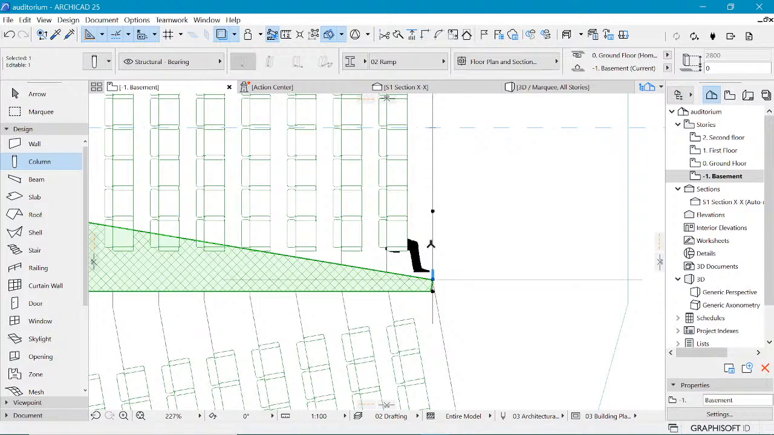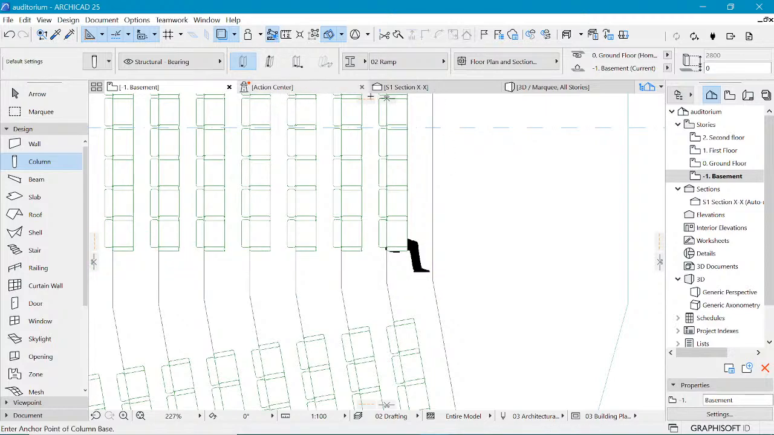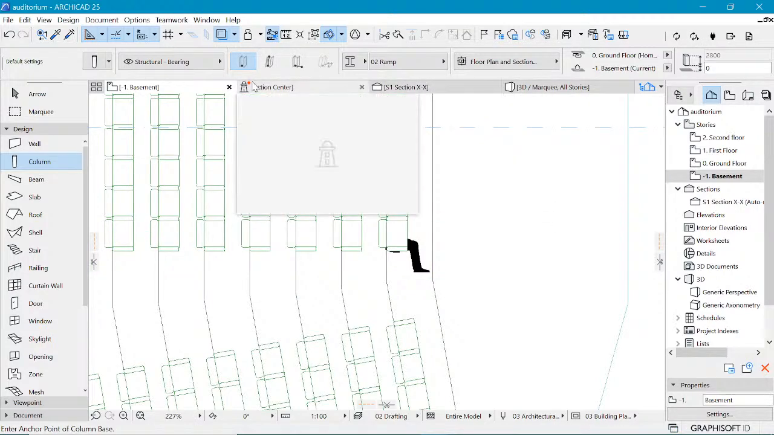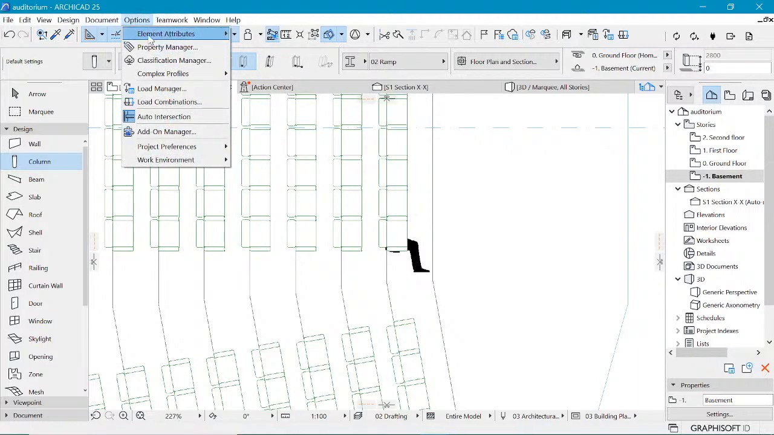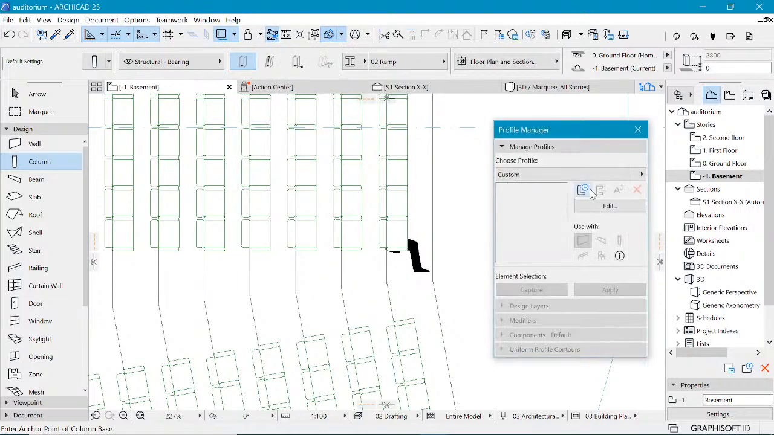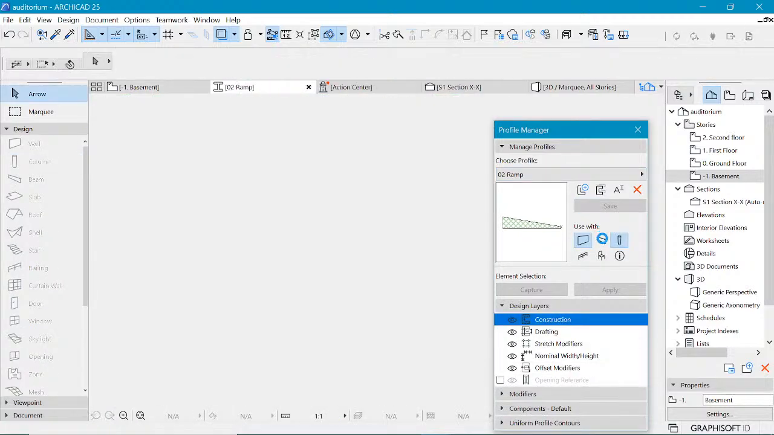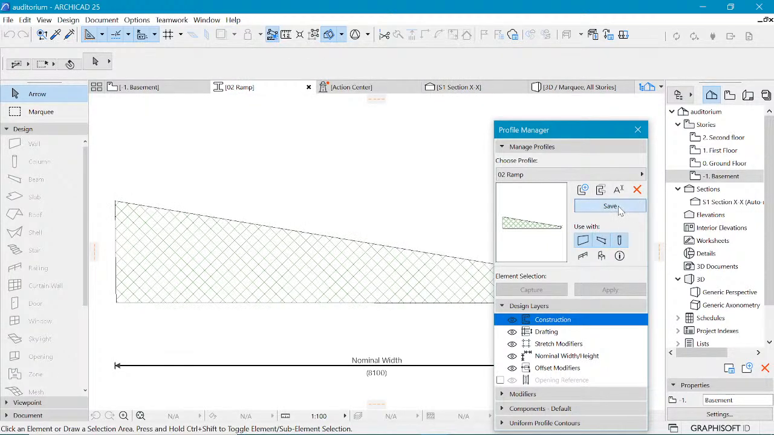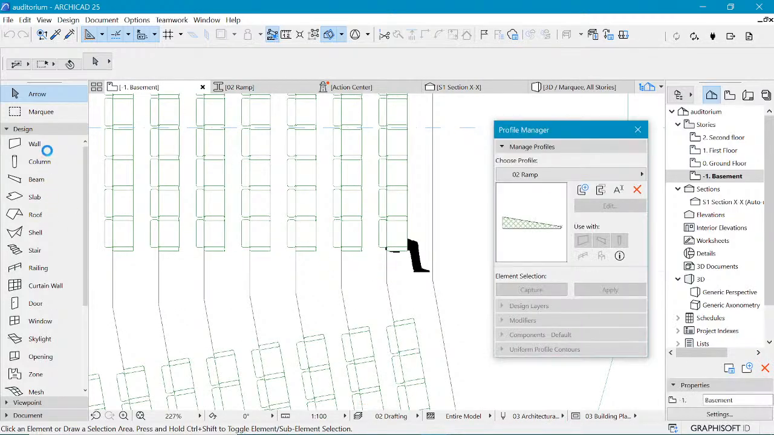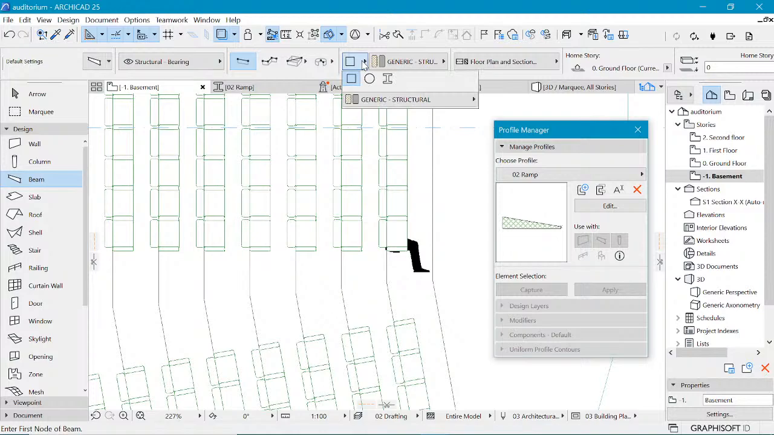And oh, unfortunately this is not going to work because the column is vertical, so unfortunate for us. So we are going to use a different material altogether. So options, element attributes, and profile manager. Instead of having used the column, we should have used like a beam. Let's edit this. If we click edit, let's use a beam and see if that works. If it doesn't, I have another method for you. Let's grab the beam, make sure that we change it to a custom one, which is going to be this third option, and then make sure that it's the ramp.